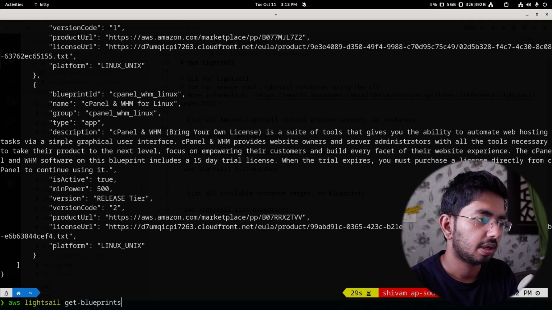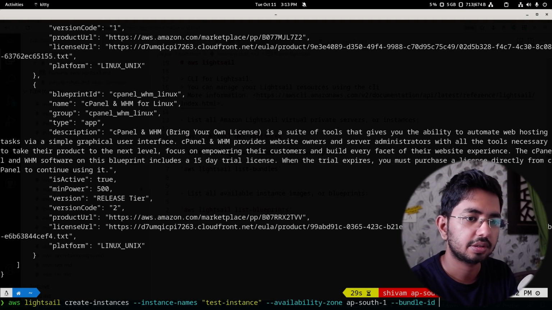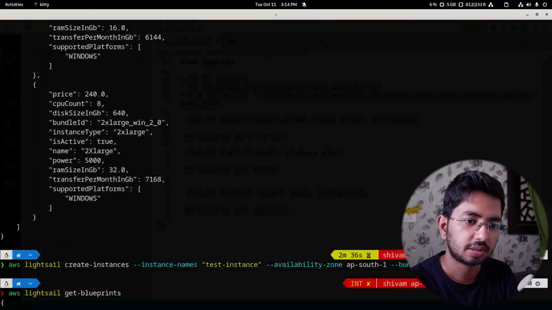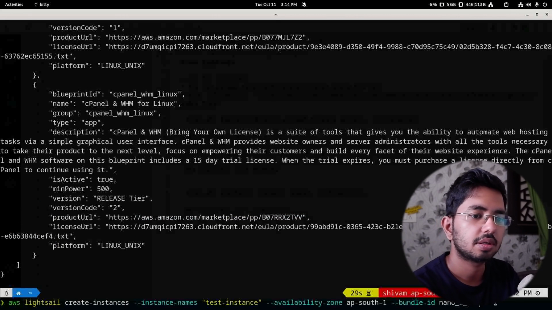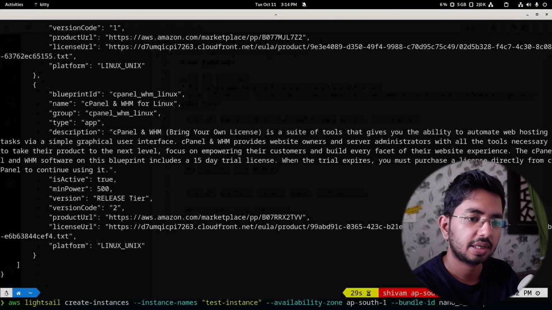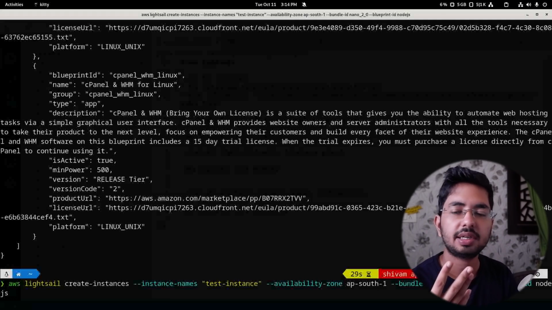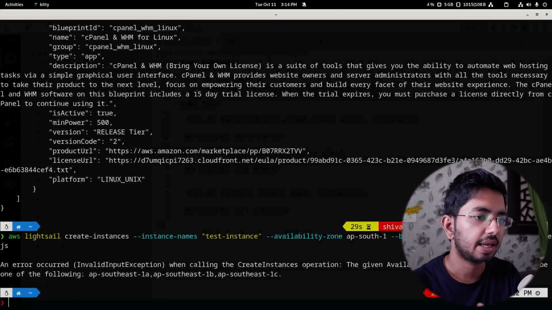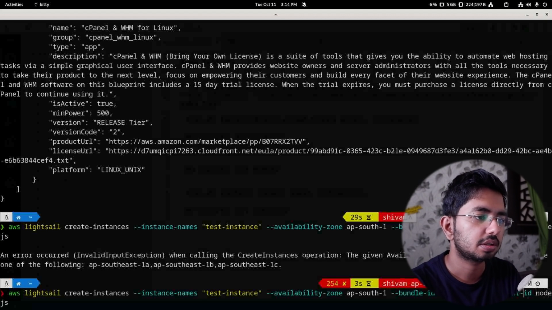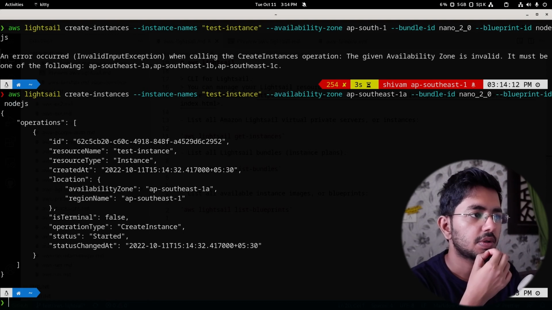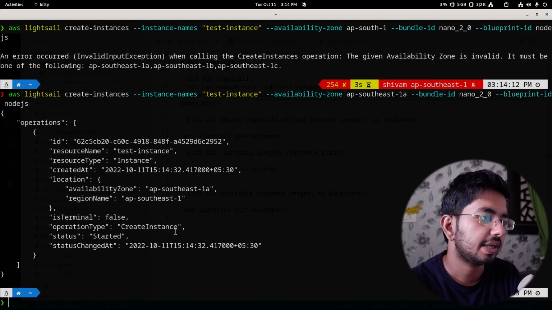So now we can create the instance. So our bundle id was nano 2, and dash dash blueprint id node.js. Okay, so let's see if it creates with this. An error: the zone is invalid, it must be ap south. I need to do 1a. Okay, so this is create instance and status is started.